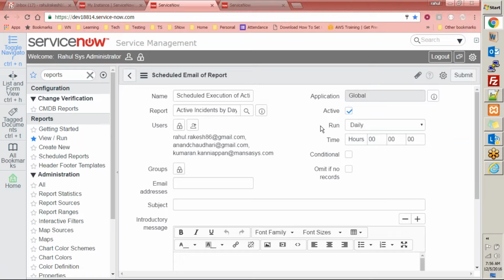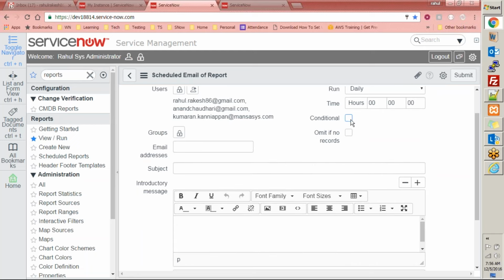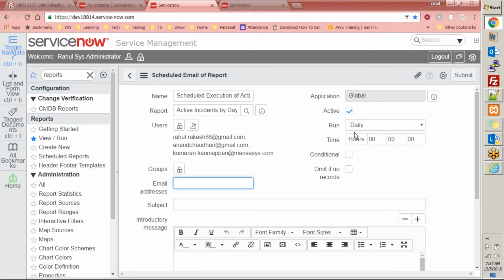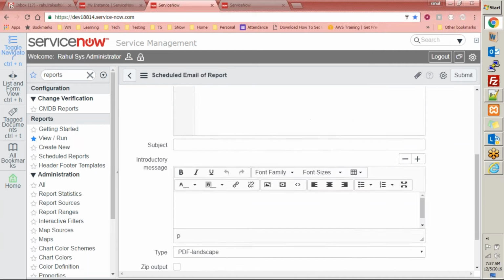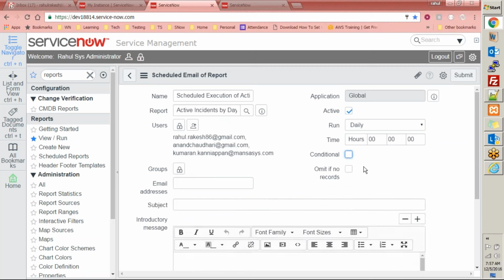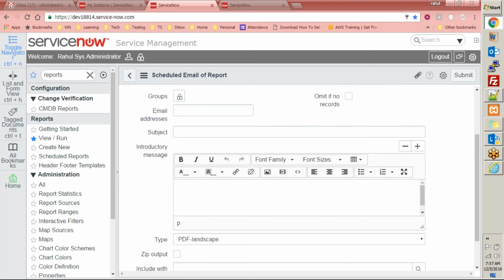So here I will define the frequency. I want to run it on daily basis. So daily at midnight, I'll be sending this report. If you want to make a conditional statement to this report, you can use this conditional, and then you can choose the conditions that you want to use for this report. Doing that gives you a script window here where you can use your script to do some conditional checks. Let's go by default for now, and I'm going to add this subject to the report, daily incident report.